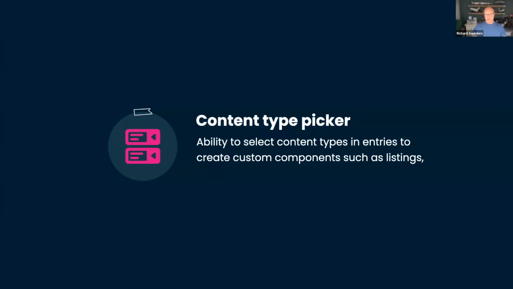Well, at the moment, you'd need to either manually map that in your code in the back end based on a form value, but now you can actually set the content type. So we'll show you a list of content types. You can control which content types are displayed in that content type picker. So you can create these individual components for landing pages based on selecting the appropriate content type.